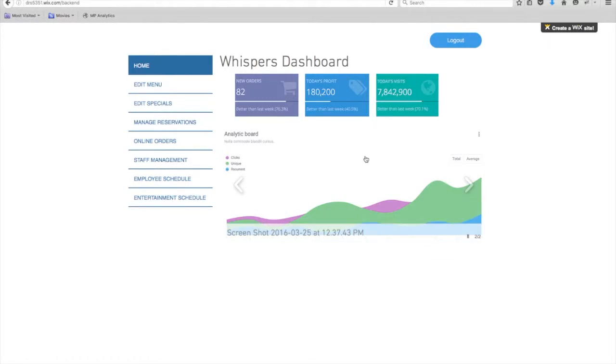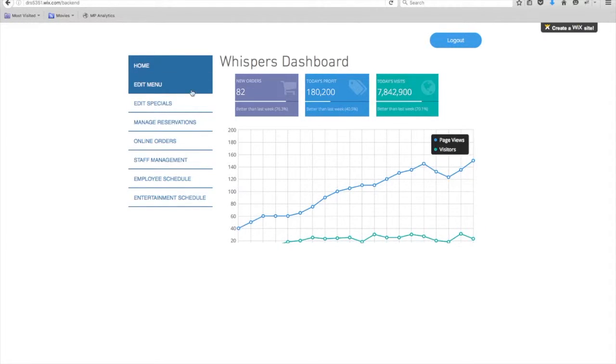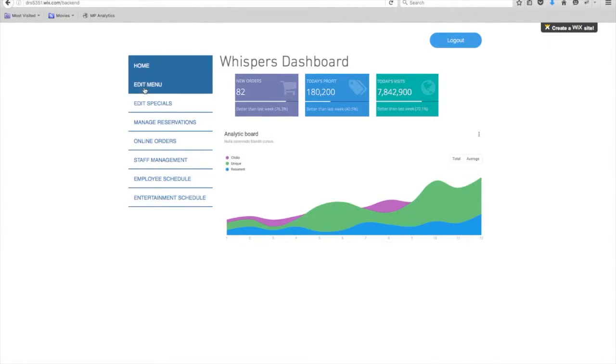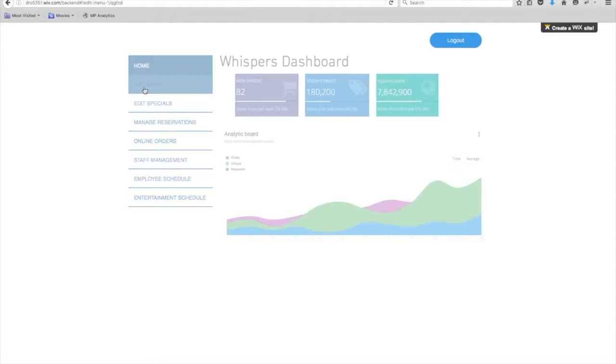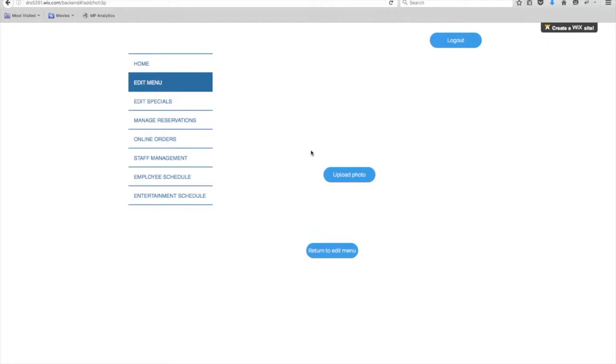On the side, we can see a navigation menu that helps us easily complete various management tasks associated with the restaurant. For example, if we'd like to edit the menu, we simply select Edit Menu. If we'd like to add an item to the menu, click here. This will load up an Add Item form.